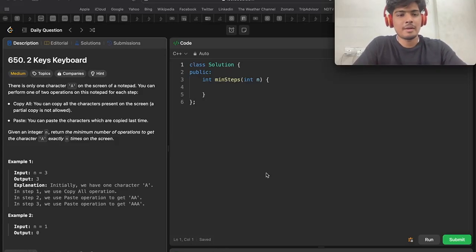So today we'll be solving a problem which is Two Keys Keyboard, LeetCode 650 problem. So let's understand the problem.